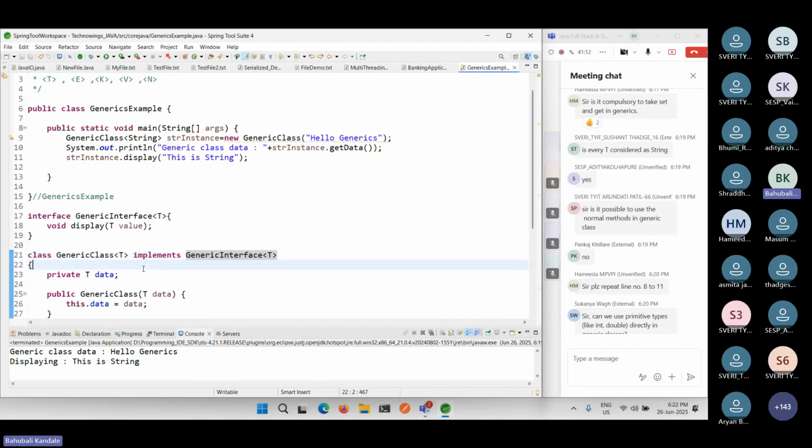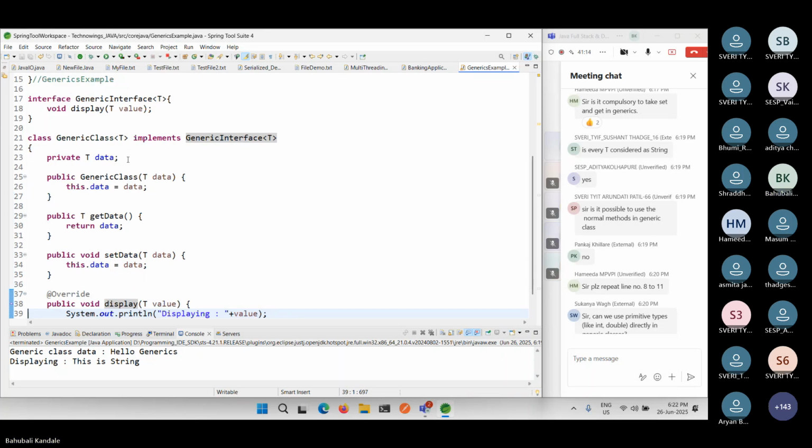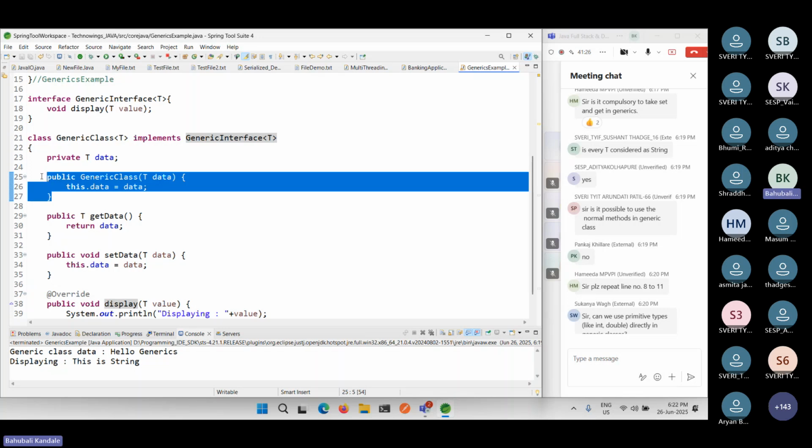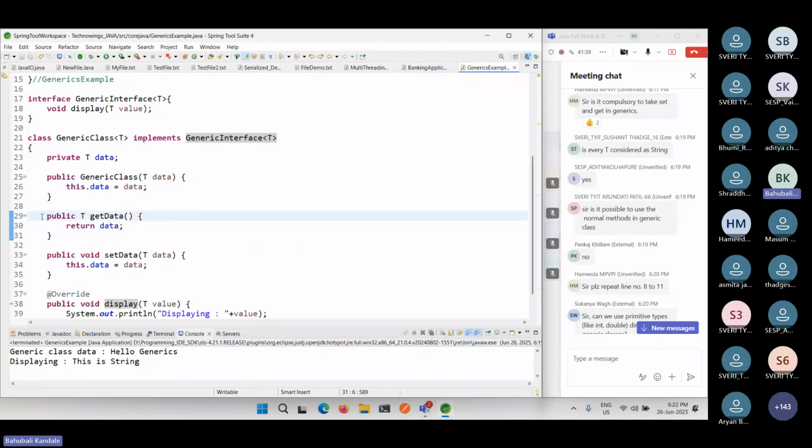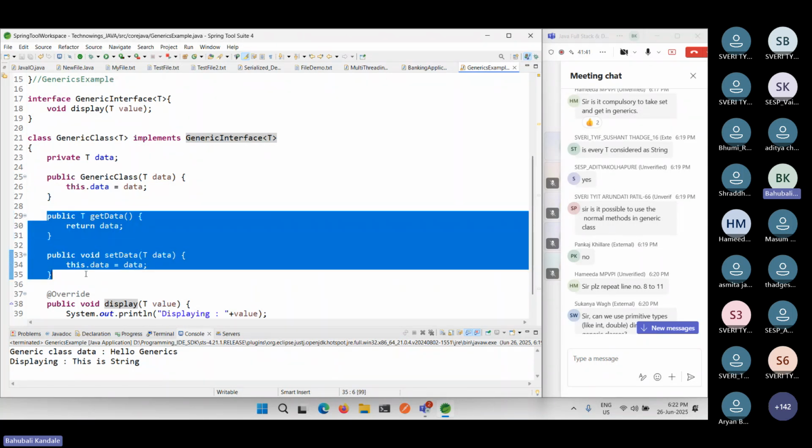After that, within the class, we write one variable. That variable is of type T, and the variable name is data. Within the generic class, we write a constructor. It's a normal constructor, and what is its purpose? To initialize data. After that, within that generic class, we write normal concrete methods. I write two methods, to get a value and to set a value.